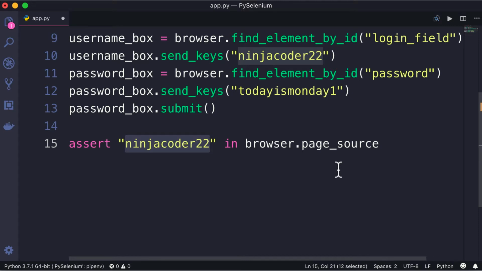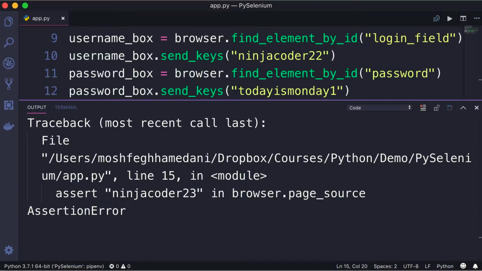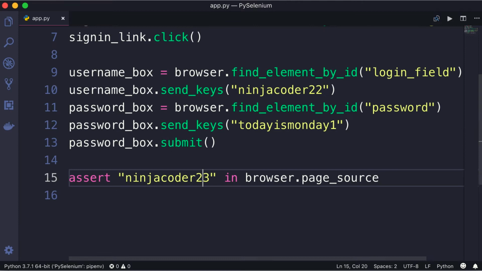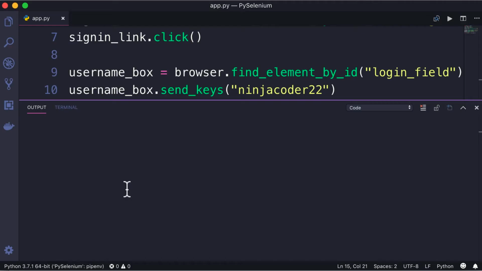So to simulate that, let me change 22 to 23. Obviously, we don't have this. So let's run the program and see what happens. So we're going to log in one more time. Beautiful. Now back in VS Code here on the terminal, you can see we have an assertion error. So we asserted that ninjacoder23 is in the HTML of this web page, and that assertion failed. However, if we change that to ninjacoder22 and run the program again, this time we don't have any exceptions on the terminal. So this is the idea behind assertions and automated testing.